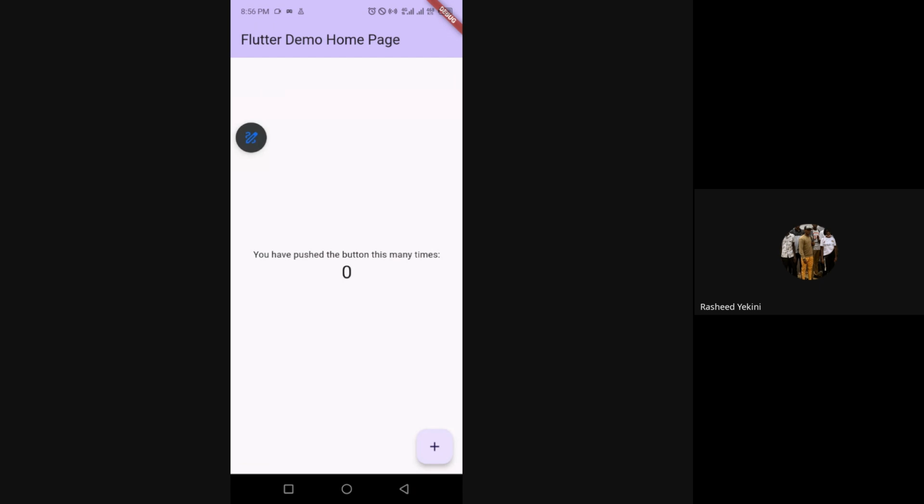For instance, in this counter application, we have an app bar, right? The app bar is a widget. The text inside it is also a widget. The text here that says you have pushed the button this many times is also a widget. This floating button with the plus sign is also a widget. So basically, everything in Flutter is just a widget.